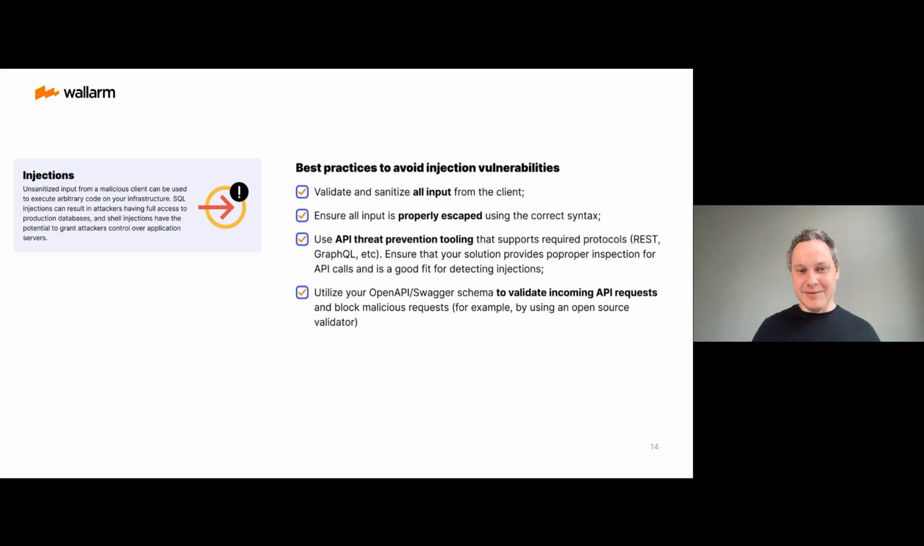First of all, we need to validate and sanitize all the input from the client. We need to make sure that all the input is properly escaped. But we can also do extra things specifically for APIs, right? One of the things you can do is to use your schemas for your APIs and validate all the incoming API requests.